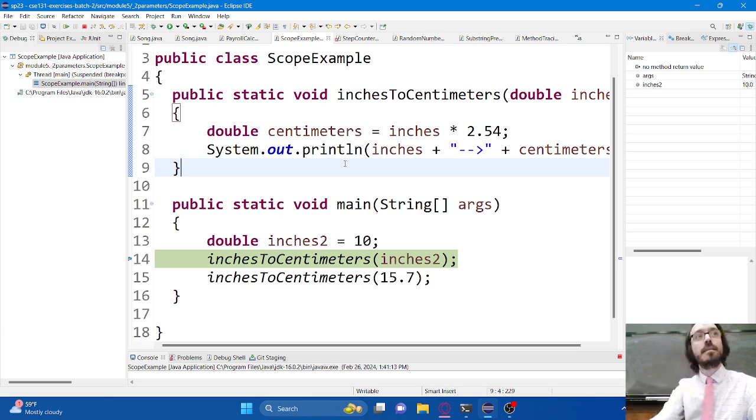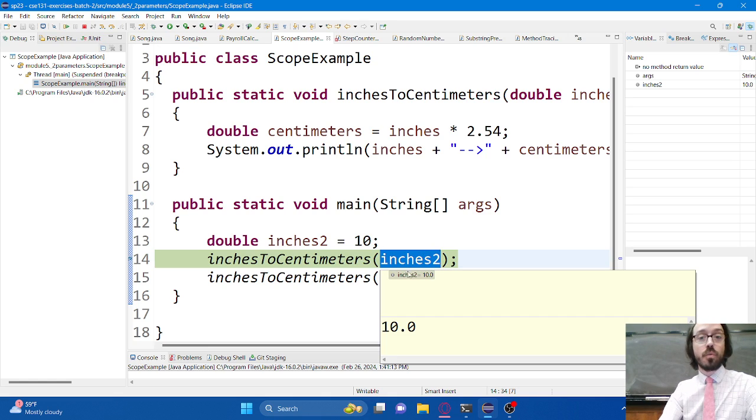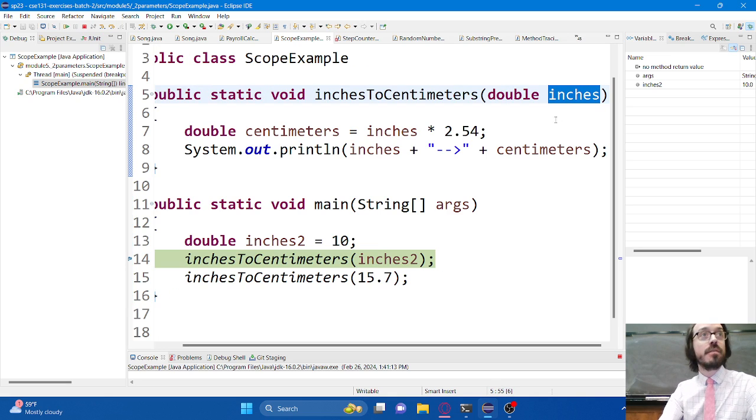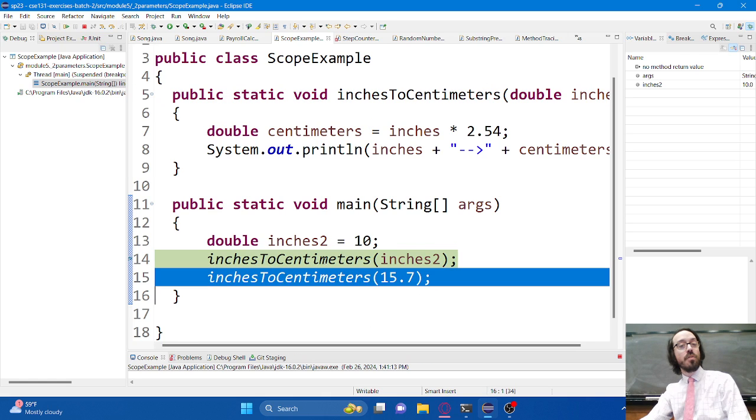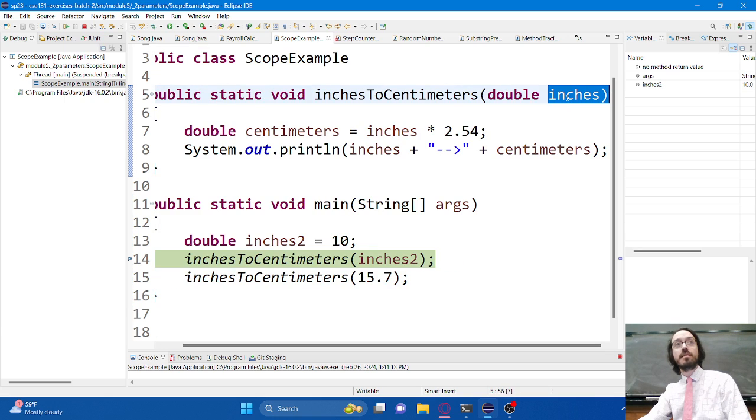It's a complicated concept though, so if you have any confusion, or want me to repeat any of that, I'd be happy to. Yes? When you call a method and you put a value inside the parentheses, there's actually an assignment of sorts happening where this value is being assigned to this parameter. I don't actually say inches equals inches 2, right? But that is happening. That is part of the process of calling a method. It takes the value out of here and assigns it to this value. And the second time around, when I call this method, it takes the value of 15.7 and assigns it to inches, right?